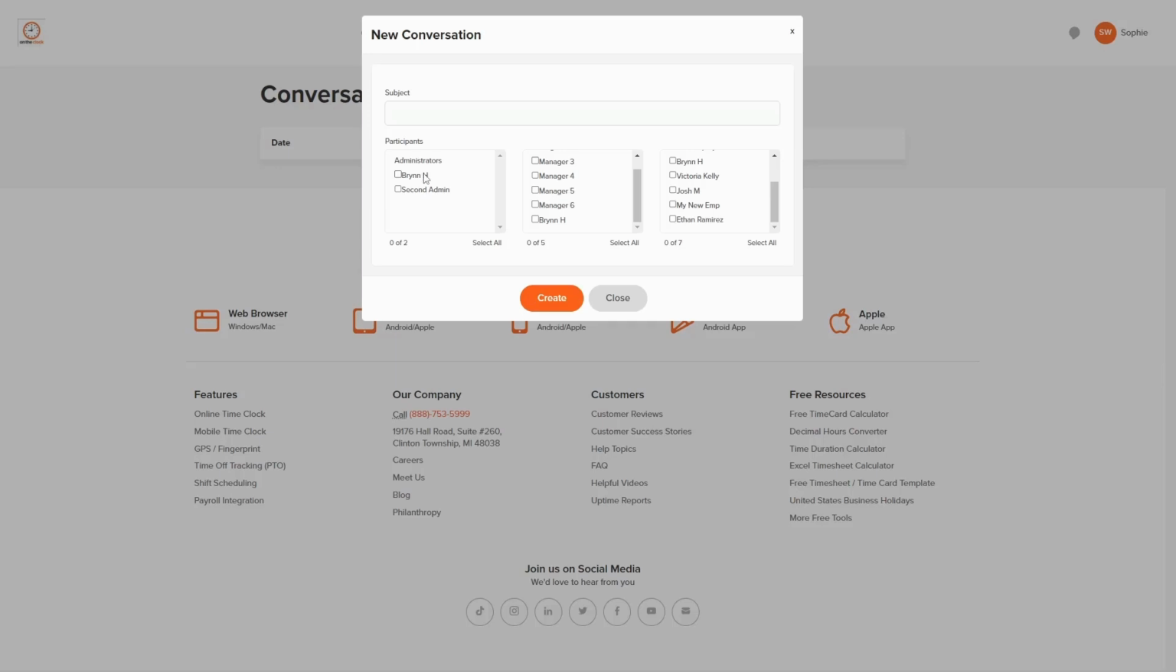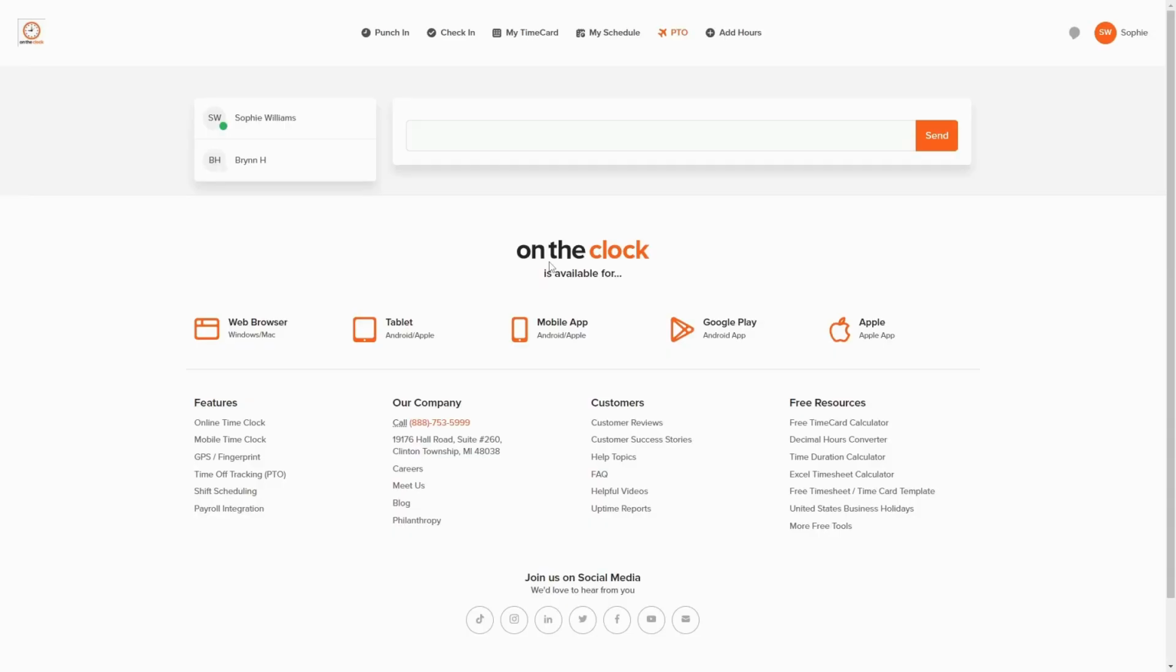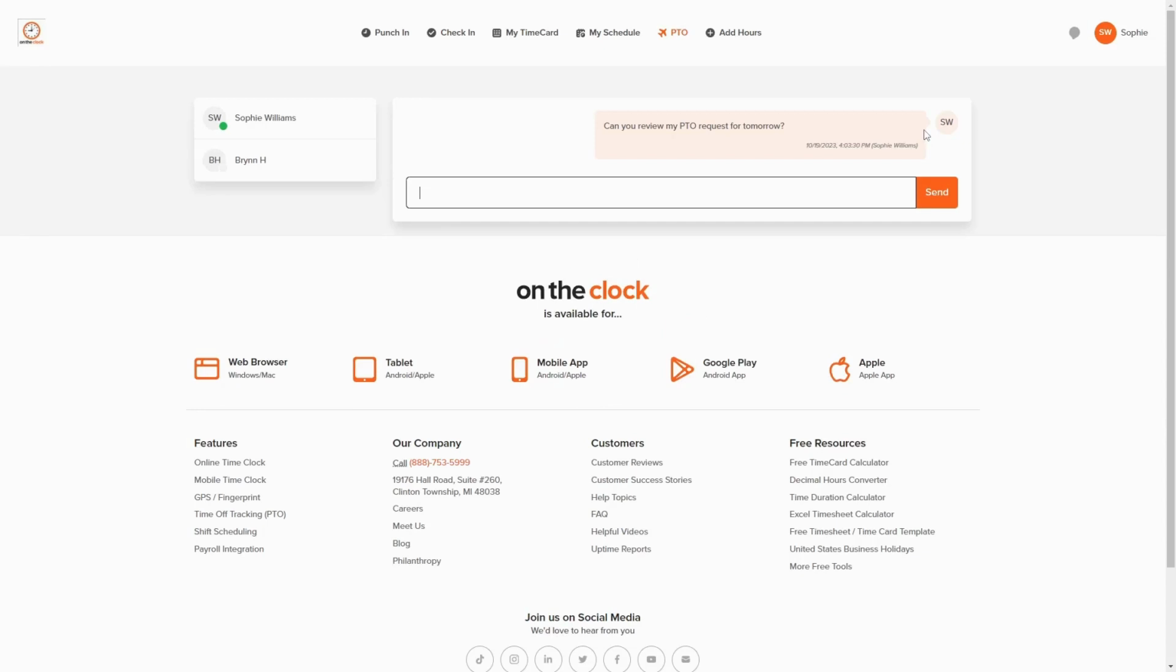So you can go ahead and choose a person that you would like to create that group with, enter the subject line, create that group, and then you can go ahead and send any messages that you would like. Once you have sent your message, they will see that they have an unread message up in the top right-hand corner of their OnTheClock account.